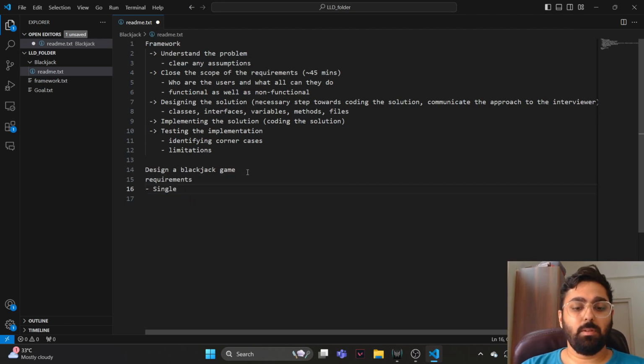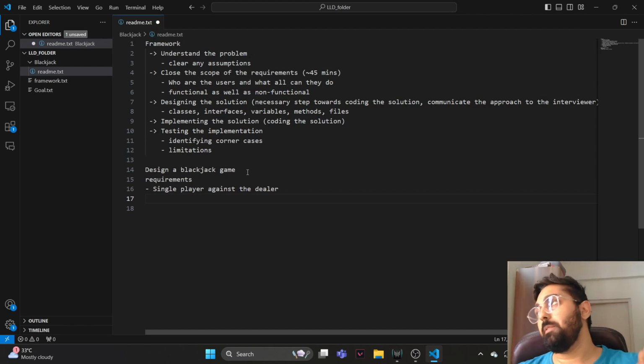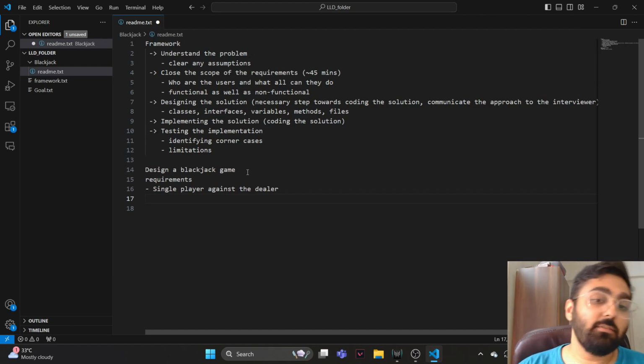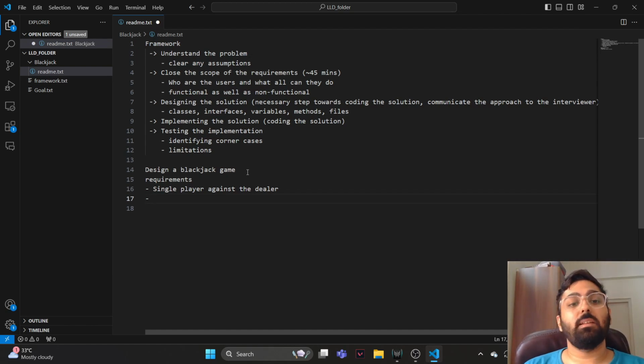Let's keep it single player against the dealer. Let's not keep it multiplayer, because the objective right now is to test out a framework primarily. So let's use fewer requirements. Let's not use splits. Splitting is not allowed. So there are no splits allowed. What else?